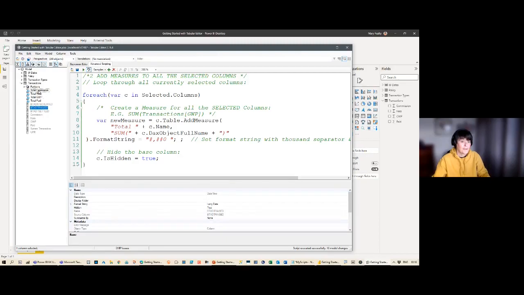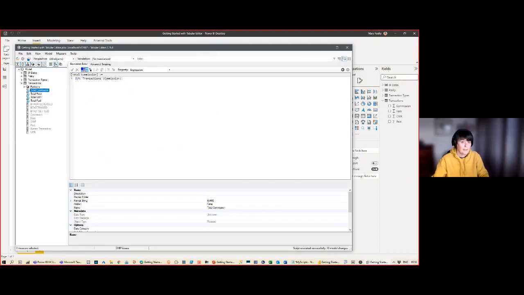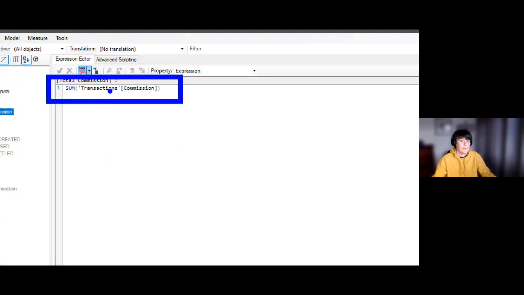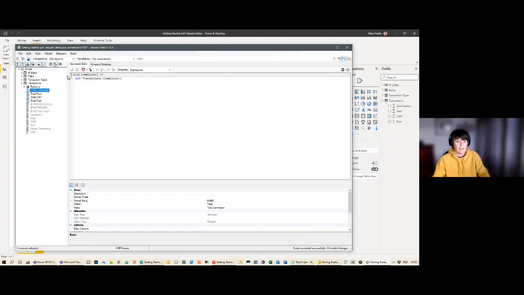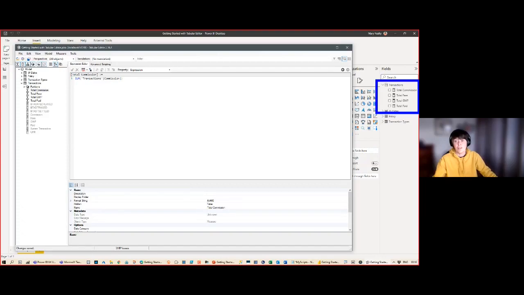I'm just selecting the first one, the total commission, and we go to the expression editor, and there it is, exactly what we told it to do, to take that measure and just give it a sum and call it total commission. Boom. So we'll save that, and we'll see that then take place. And now we have our fact table that is now just starting to have simply calculations within. So that's our next one.